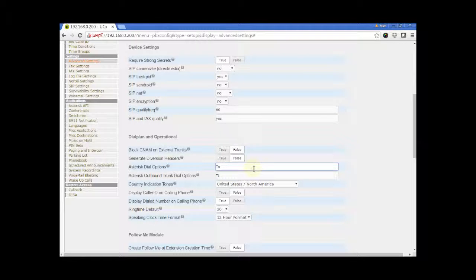Asterisk dial options are applied to internal calls or calls ringing internal phones. And outbound trunk dial options are applied to outbound calls on your trunks. These are the system default settings for your extensions and trunks. You can override the default here on the individual extensions and trunks pages. To see the full set of supported dial options on the UCX, go to E-MetroTel's documentation site and search for asterisk dial options. In this tutorial, we will only discuss some of the more common dial options.